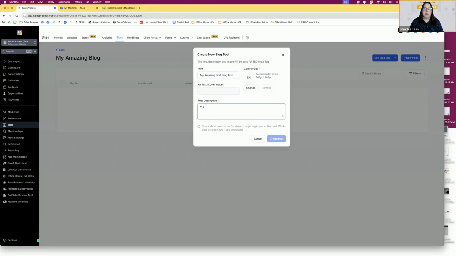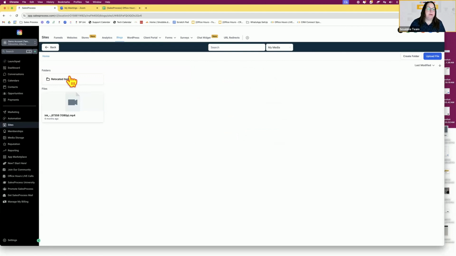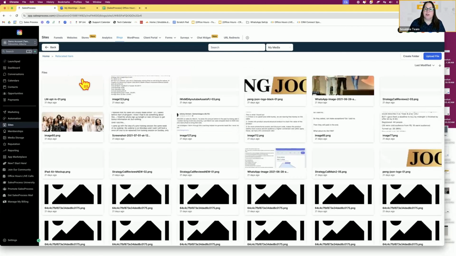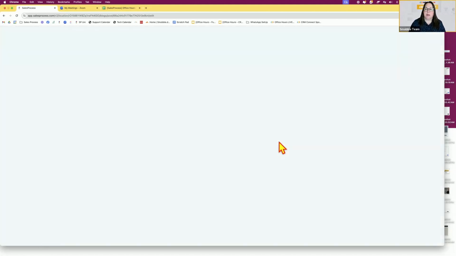Okay, and of course we have to add a picture to it. It requires that you do that. So I'm just going to choose something here. And then I have to put in my alt text. So I have to give a description of what that picture is, and then I can create my post. Okay. So then the screen changes, and here you are. You're on your very first blog post page.